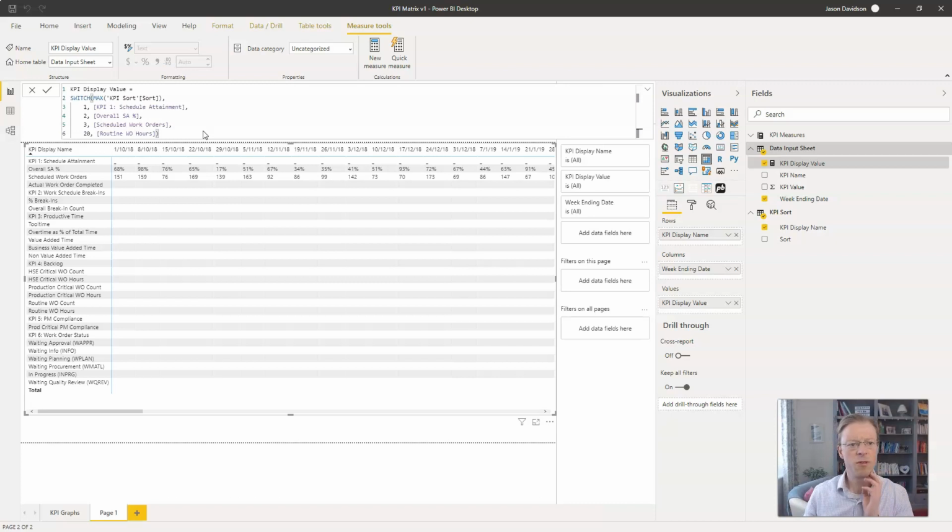Routine work orders. And we can see it's added a comma in here. Okay, so using that format option, we have the ability to format and shape the look and feel of each of the numbers that are going to be displayed on this matrix. So I'll pause this and go and format each one of the measures. It's going to take a little bit of time, so I'll go and do that, and then we will come back and finish off.